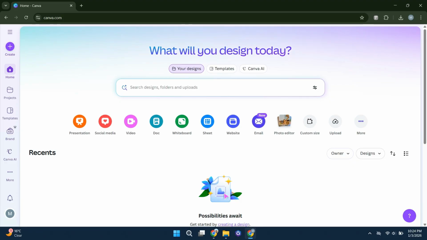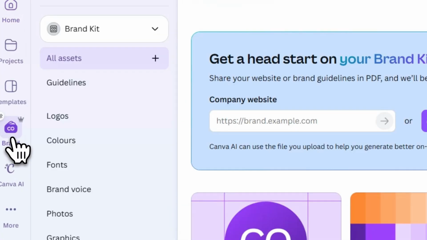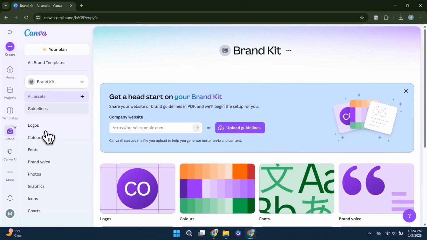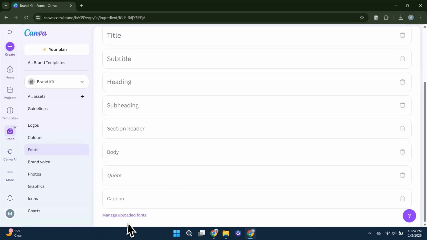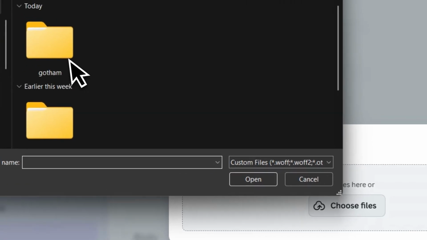Now open Canva and log into your account. On the Canva homepage, click on Brand from the left sidebar. Scroll down to the Fonts area and click on it. Here, scroll down and click on Manage Upload Fonts. Select the Gotham font files from your computer and upload them.